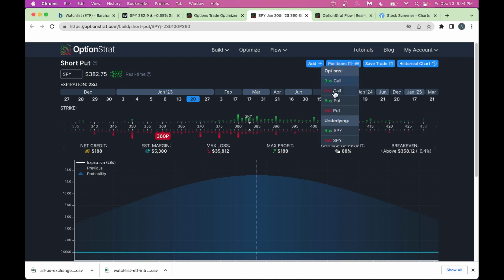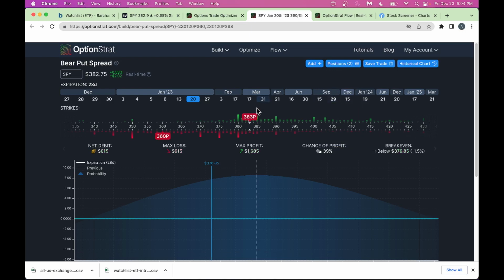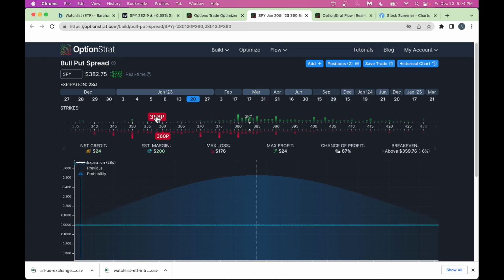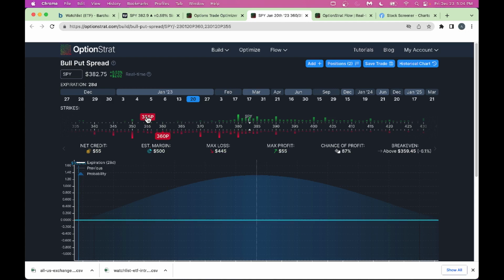Look, we can go here and we could buy a put. And right here, instead of buying here, we are going all the way to 355. Now look what you're doing here. We are bringing in $55. It's not too much, but it's a good amount, $55. And your estimated margin is around $500. That's the difference between the strike prices. We got 355 where we bought the put option, and 360 where we sold the put option. The difference between those two is 5 times 100, 500.